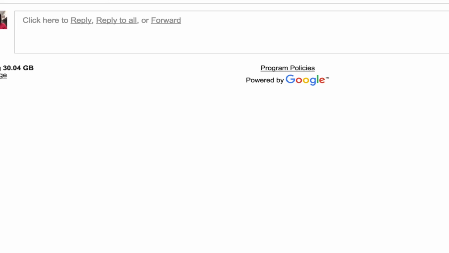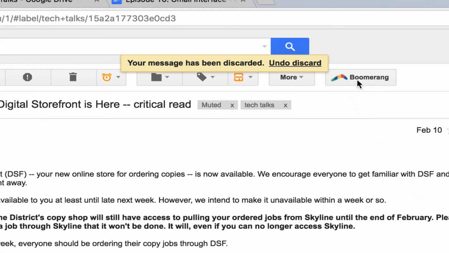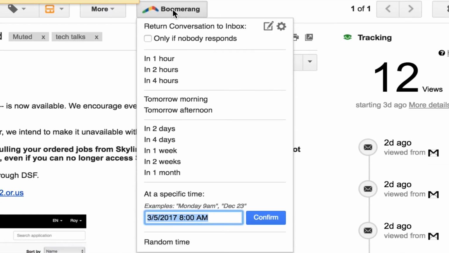And if you hit reply to an email, you can see some boomerang settings. But if you don't want to reply, but you automatically want to boomerang it, you can go right here to the right and click boomerang. And now you have some options. You can say return conversation to inbox only if nobody responds. You can set some time frames for when you want it to come back to your inbox. And from there, that's basically how you use it.